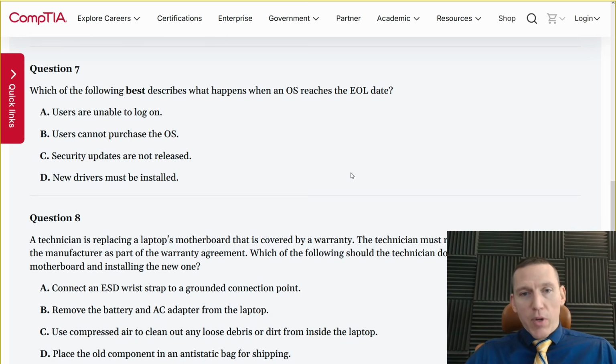Which of the following best describes what happens when an OS reaches the end of life date? Everybody's forced to buy Windows 11. No, I'm just kidding. When an OS reaches the end of life date. Okay, there's end of service and there's end of life. End of life means that the operating system is completely dead. There's no support for it. I tend to get these two terms mixed up sometimes. End of service and end of life. I'm pretty sure that is when it's completely non-supported.